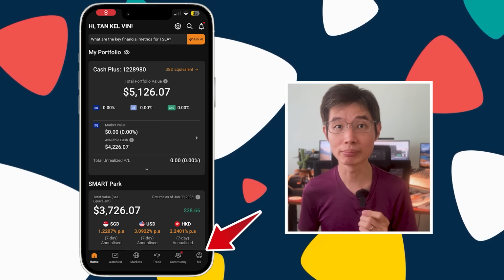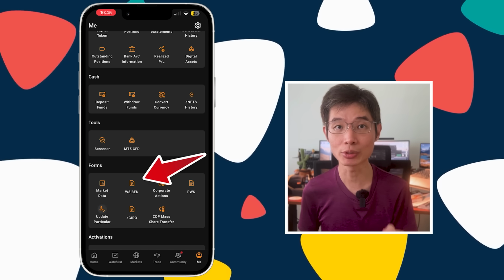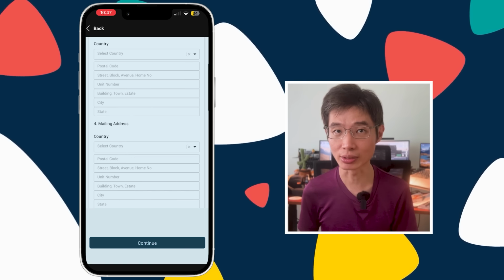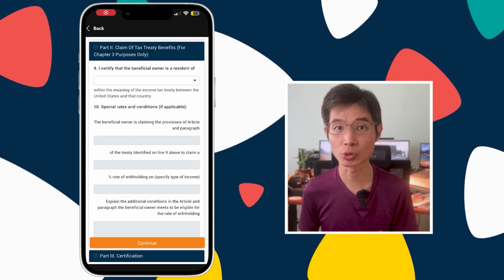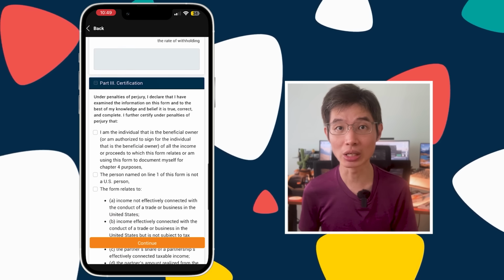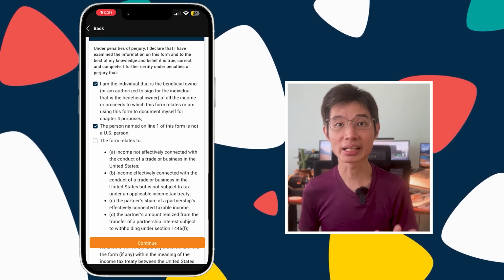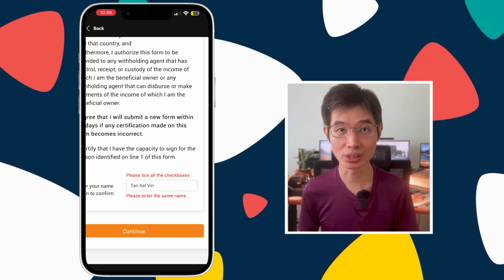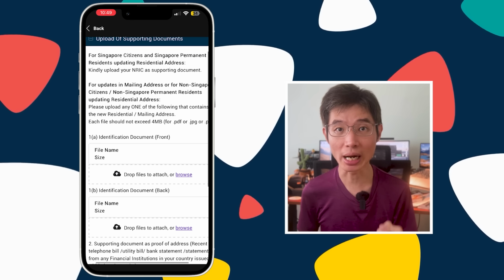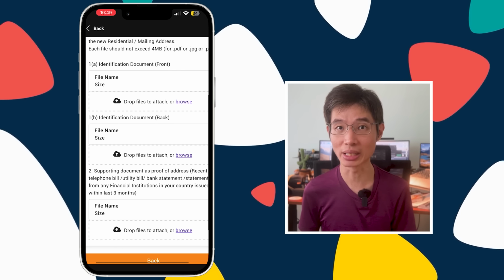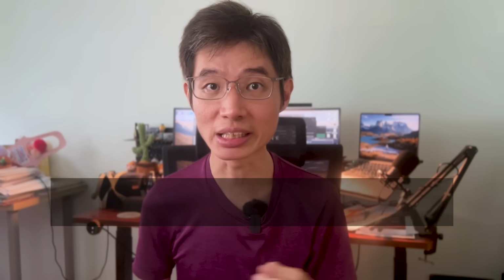So head over to the Me tab, scroll down till you see the W8BEN button, tap on it. You will then need to fill in your personal details, and when asked about the tax treaty claims, you can just skip that entire section as it is not relevant for Singapore investors. Then tick all the checkboxes in section 3, enter your name and hit continue. You will then need to upload your identification documents as well as proof of address. So just do that.